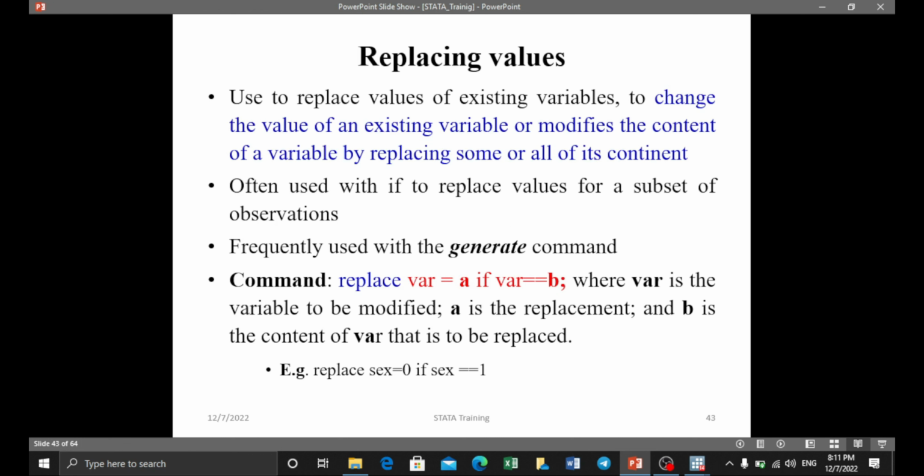Last one is replacing values. How do we replace the value? Replacing value is using an existing variable to create another variable from the existing variable by using replace. This works especially for continuous data.